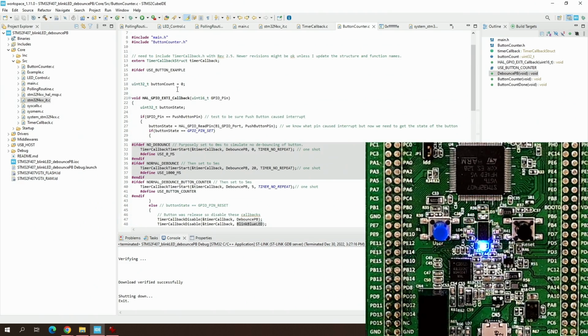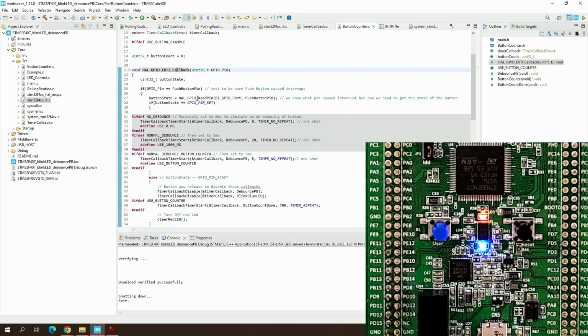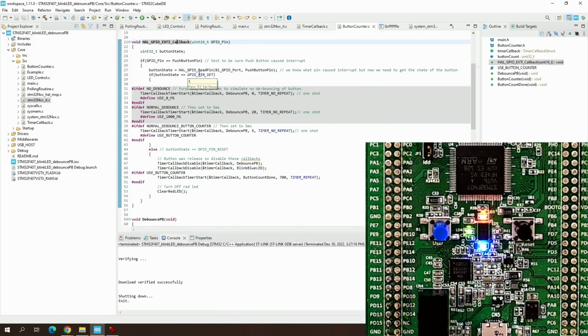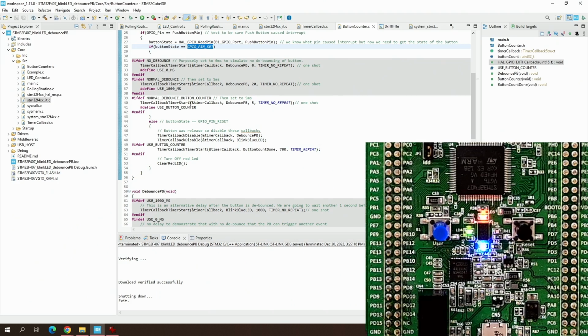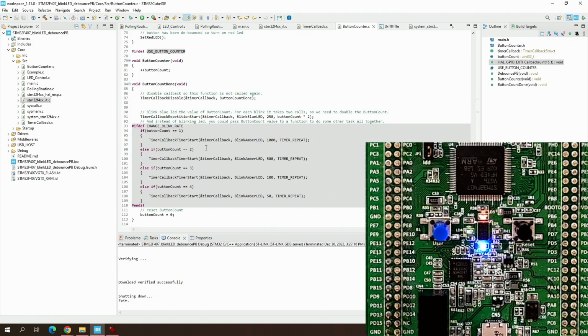So here my external interrupt, again I'm just reading the pin state, so when the button is pressed I'm going to call the debounce after 5 milliseconds. Actually this is shorter than the 20. I think I was trying something. I changed it to 20, and I think I uploaded the project to GitHub for 20, but 5 milliseconds will work. But then also I'm using button counter, so I enable that, and let's see.